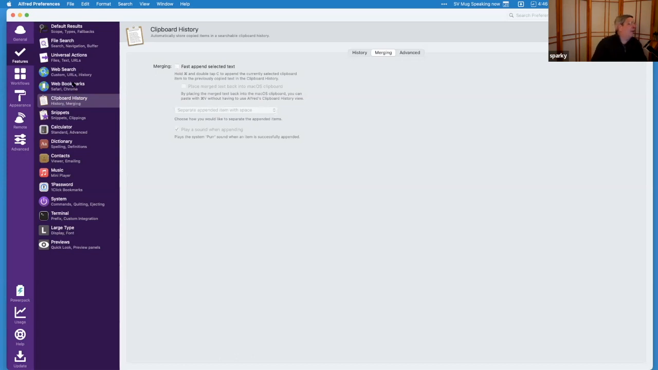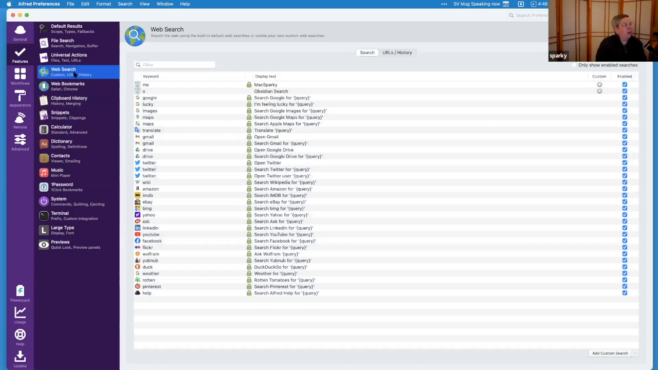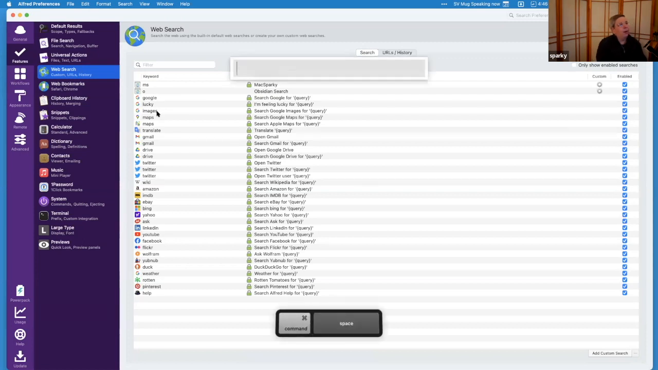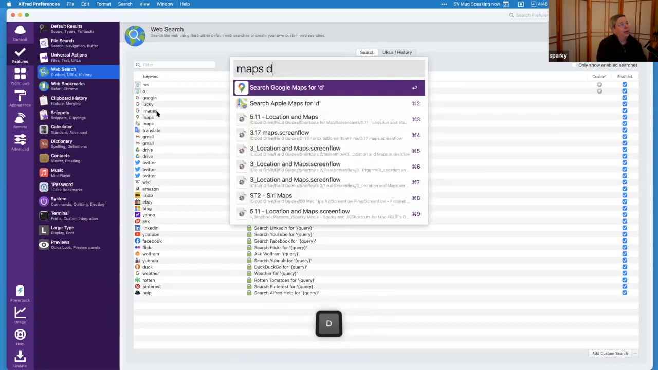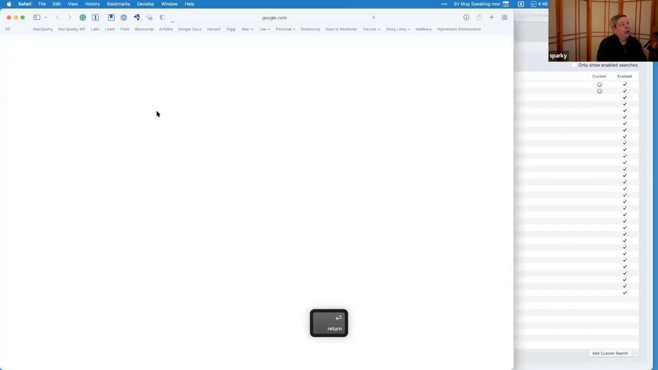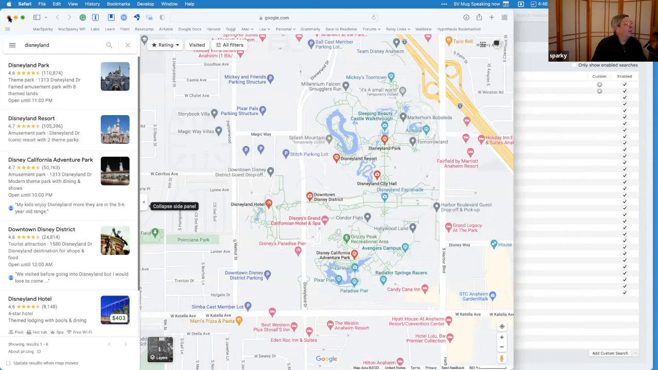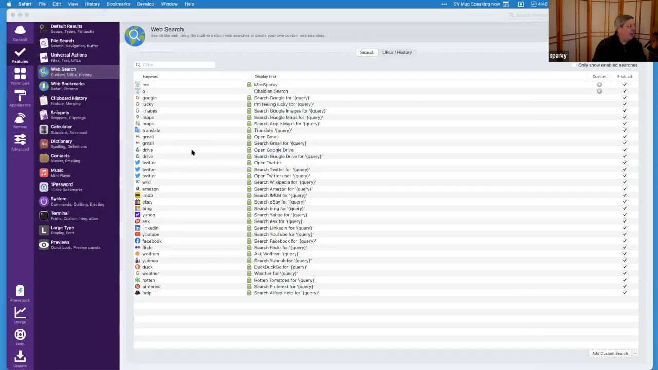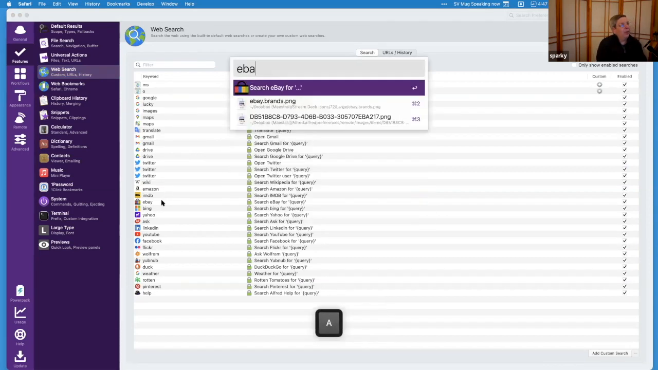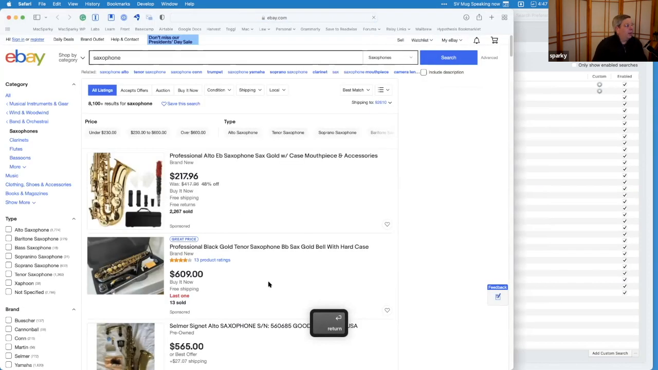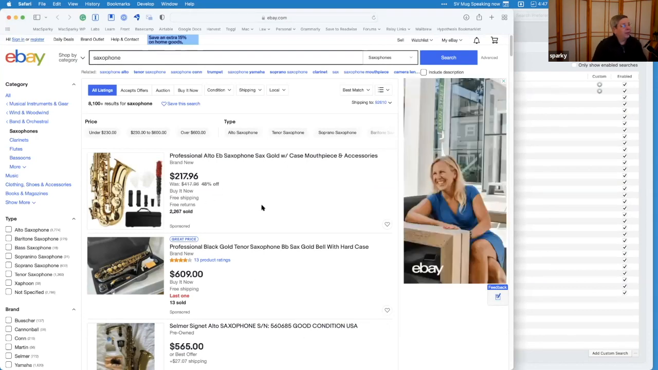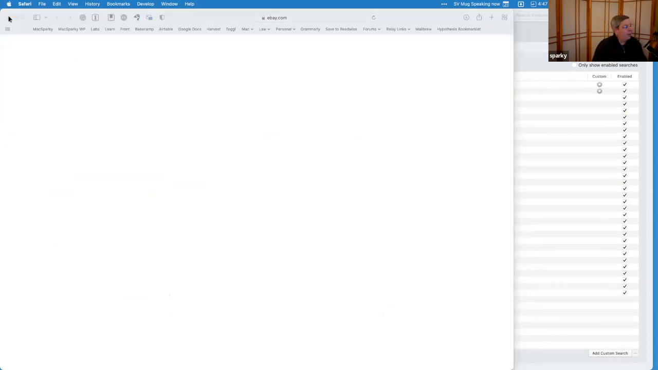The web search is the custom searches that we were talking about earlier. I showed you Google and images, but there's a lot more. I could say maps, and I'll say Disneyland. And now it's going to open Google Maps to show me Disneyland. There's a bunch more. If you want to do eBay, just type eBay. Saxophone. And there's a saxophone for $200. I don't think that would play very well, but you can get one for $200.